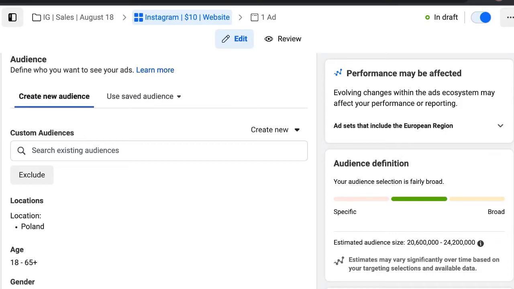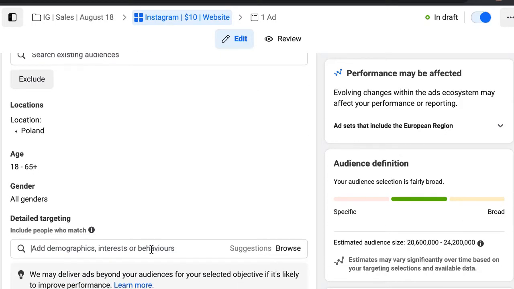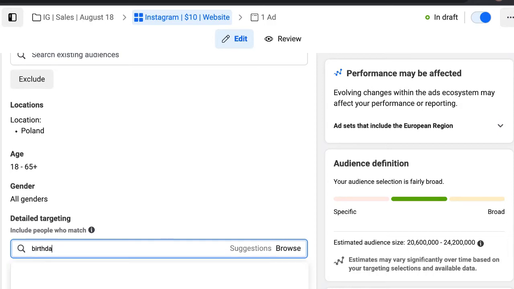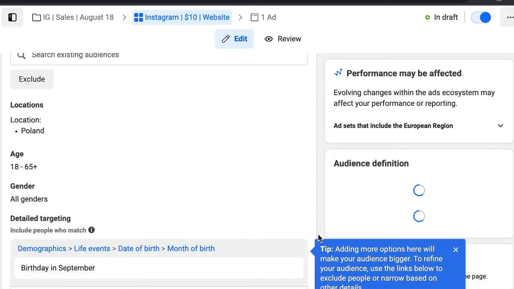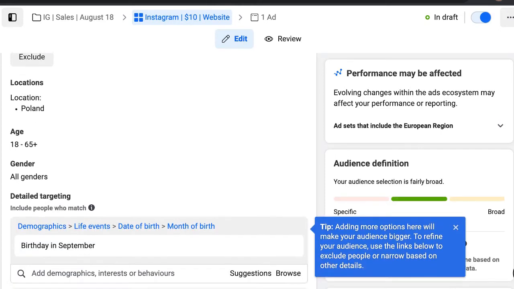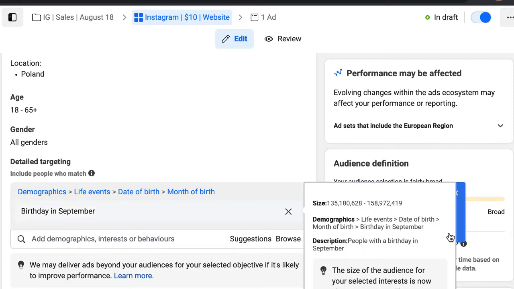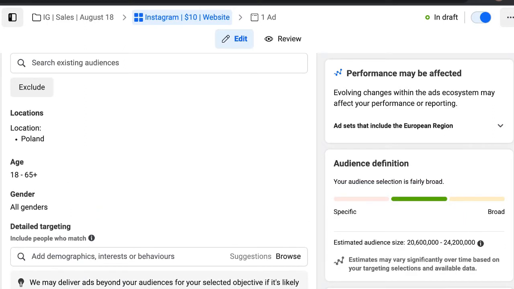So you can also search. So let me just show you that here. So I can search for birthday in September. So this advert will only be shown to people that have their birthday next month. Can you see? So you can select. I'm just trying to show you this, so you can select that. All right, so let's continue with what we are doing here.